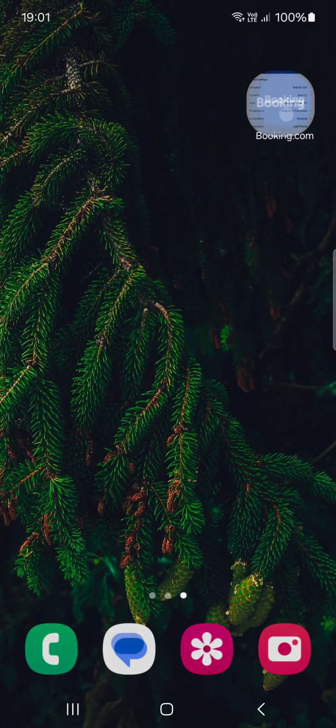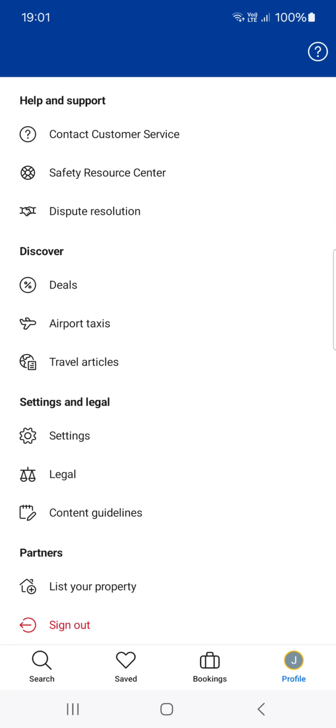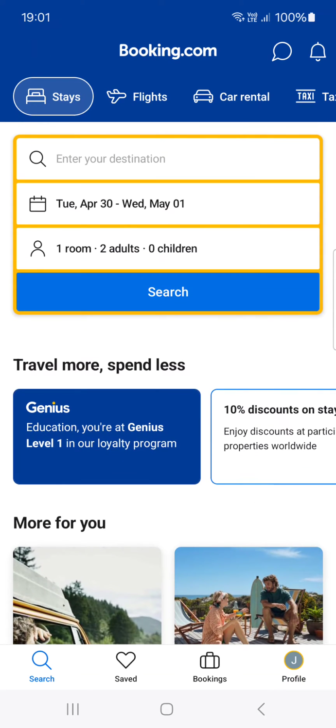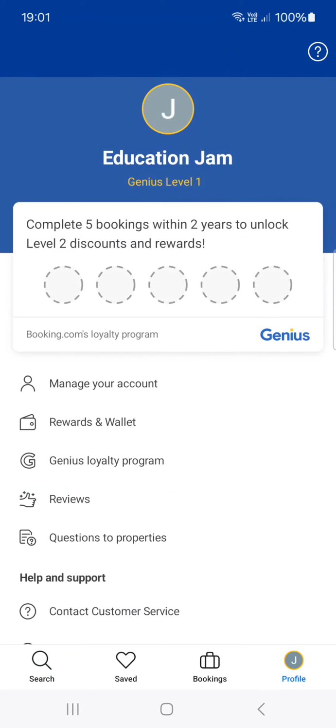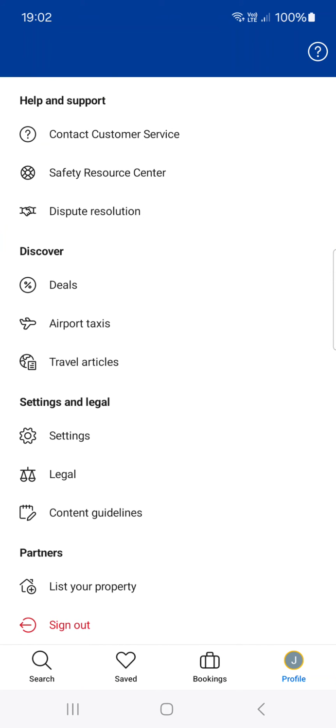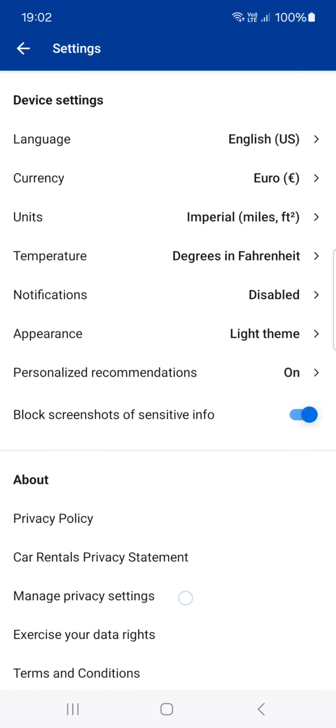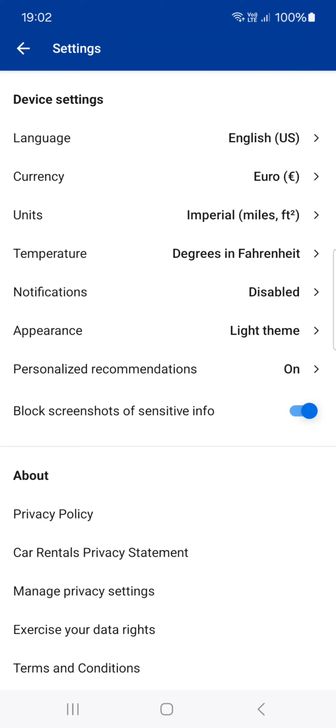First we have to open up the Booking app. And here it opens up in the search menu where we can look for accommodations. From here we have to go into the profile menu. Now scroll down, tap on settings. And here under the device settings, we have notifications.